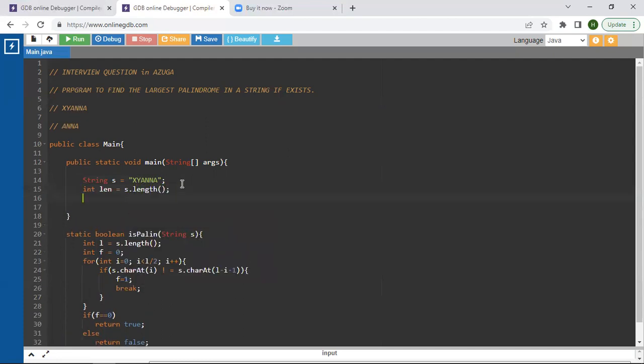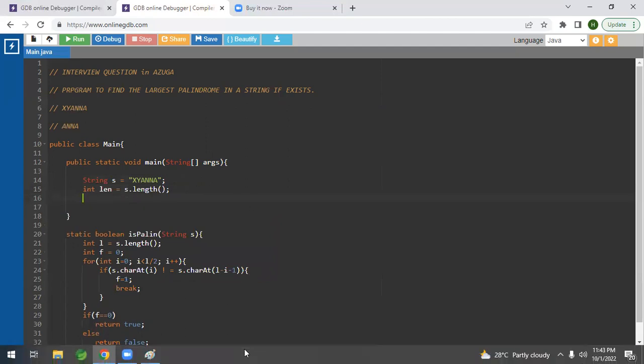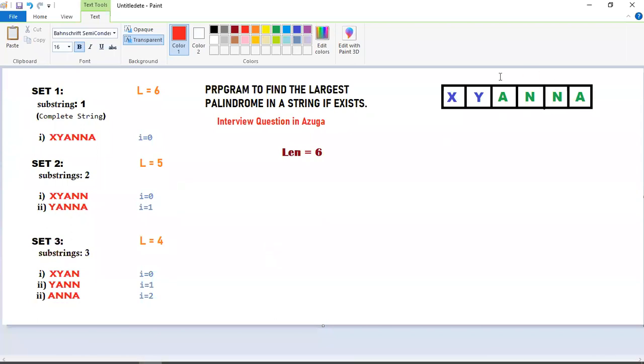Now see, let's come to this example. I had this string, x, y, a, n, a. Initially I'm checking the complete string. If I do not find a palindrome in this string, I need to reduce the length of the string by 1. Initially it was 6, now the length becomes 5. Now I have to check all the cases of length 5.